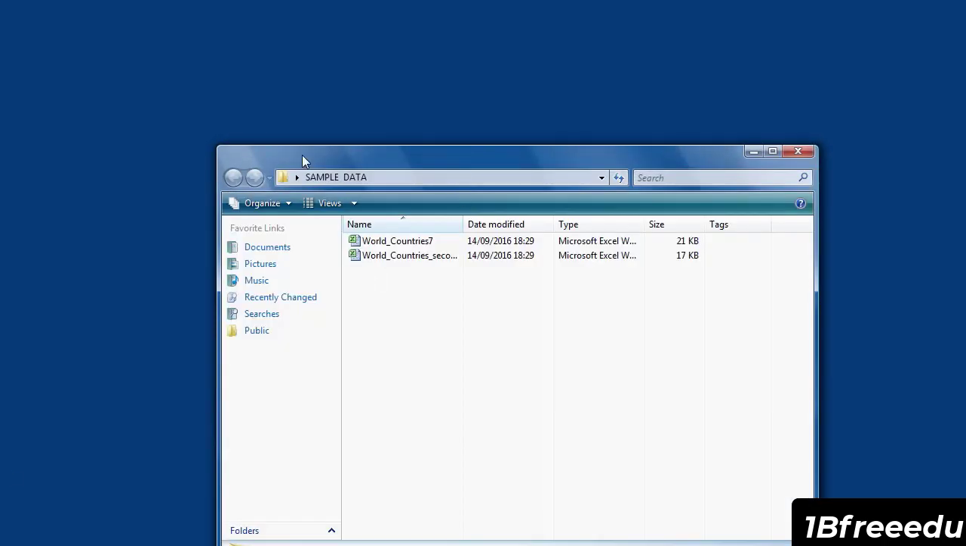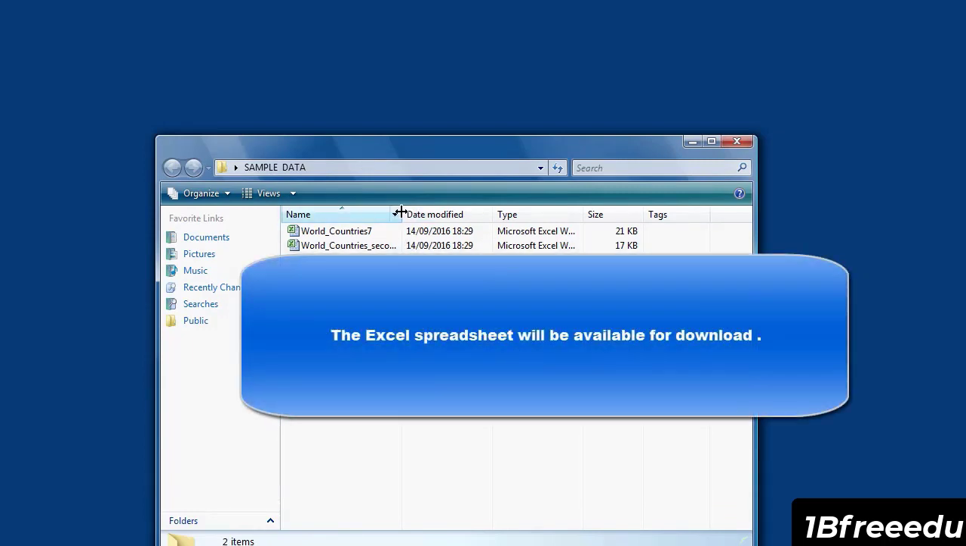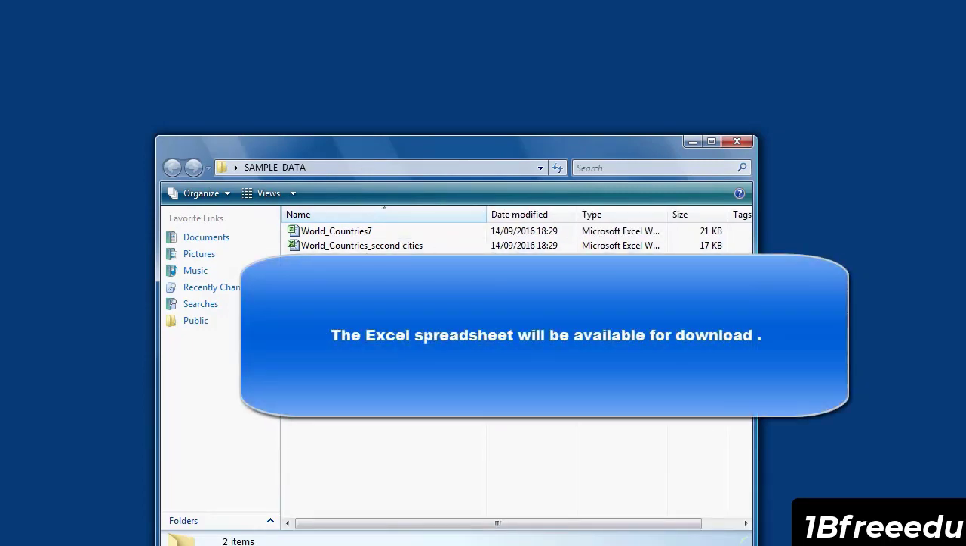Let's have a look at the data. I've got a folder here called sample data. If I open that up, I've got two Excel spreadsheets that we'll be using. One we will use for insert, and the other we'll use to update the data inside our table. So this one here is what we'll use for the insert. Let me open it up so you can have a look.